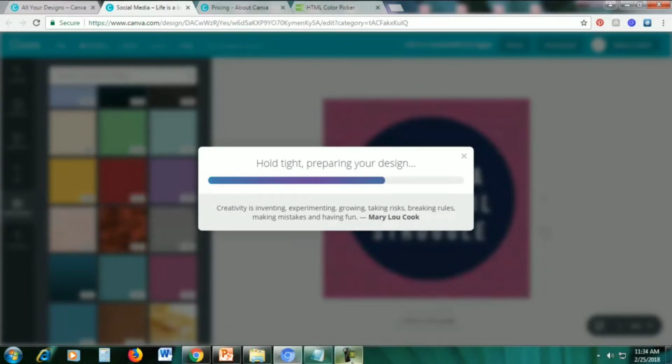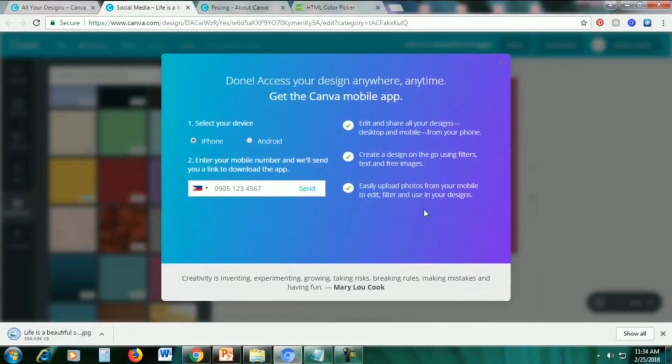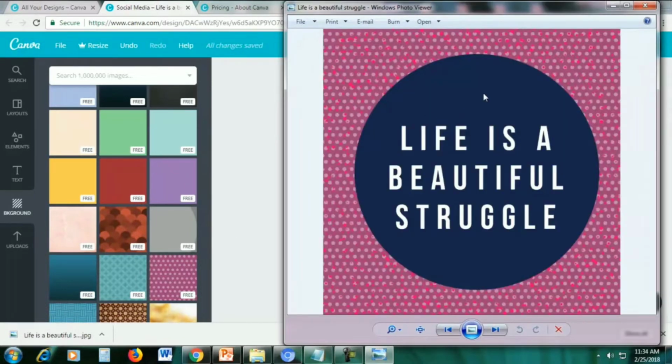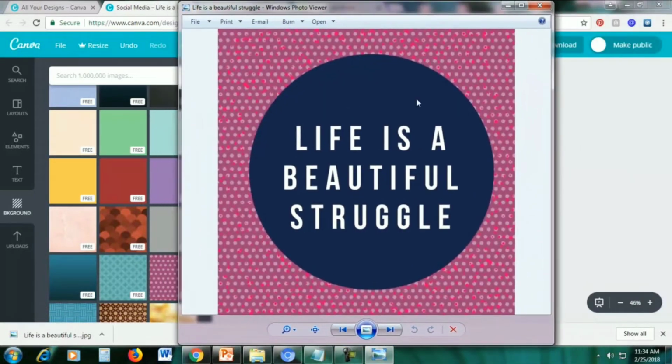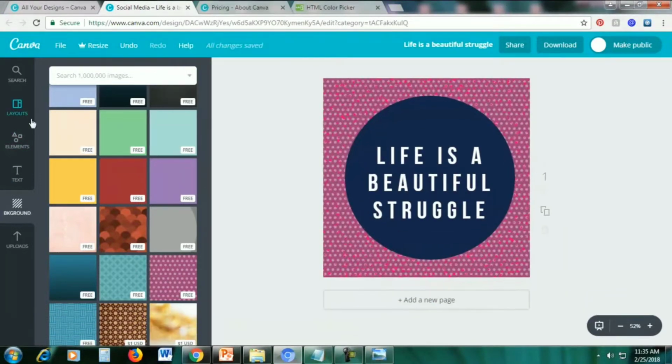It's still preparing the design. Okay, so you can see that the design is downloaded here. I'll just click here and you can see that this is the social media post that we made using Canva.